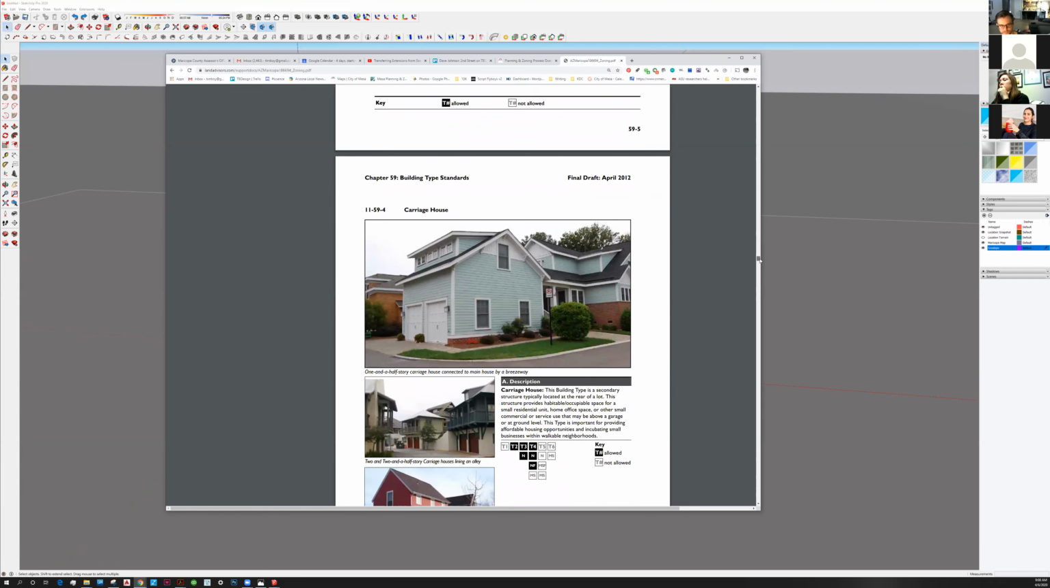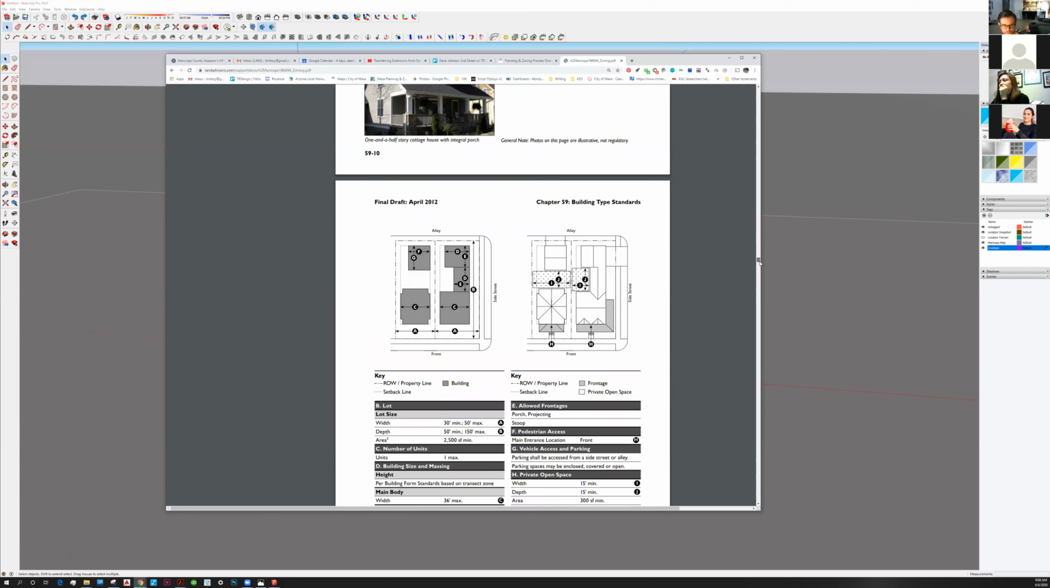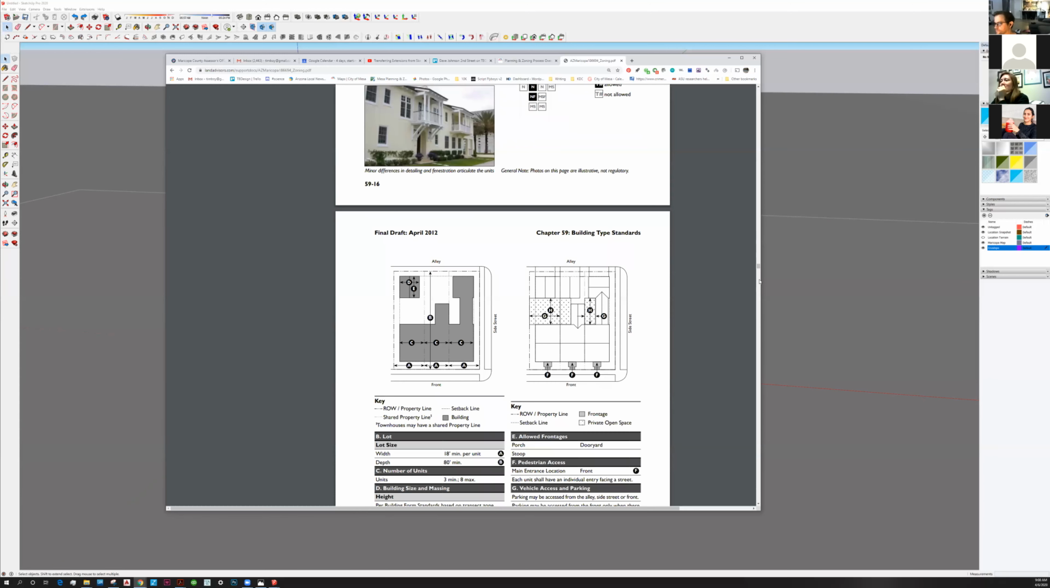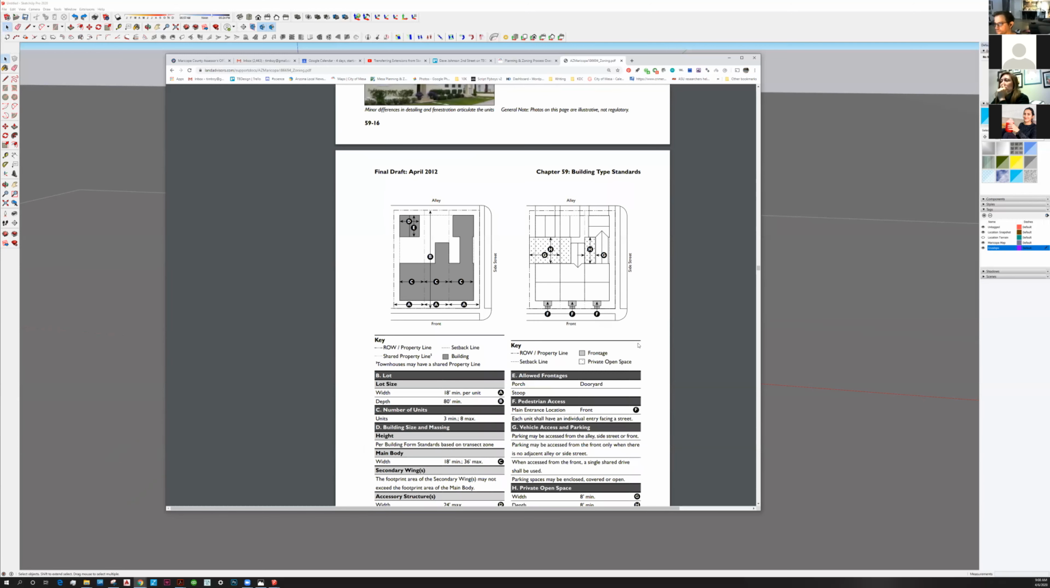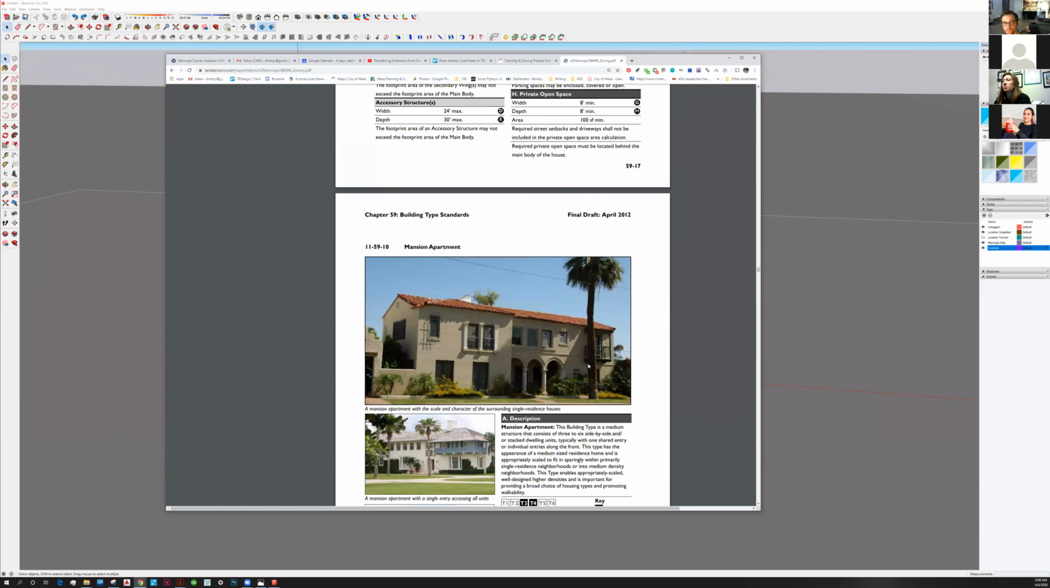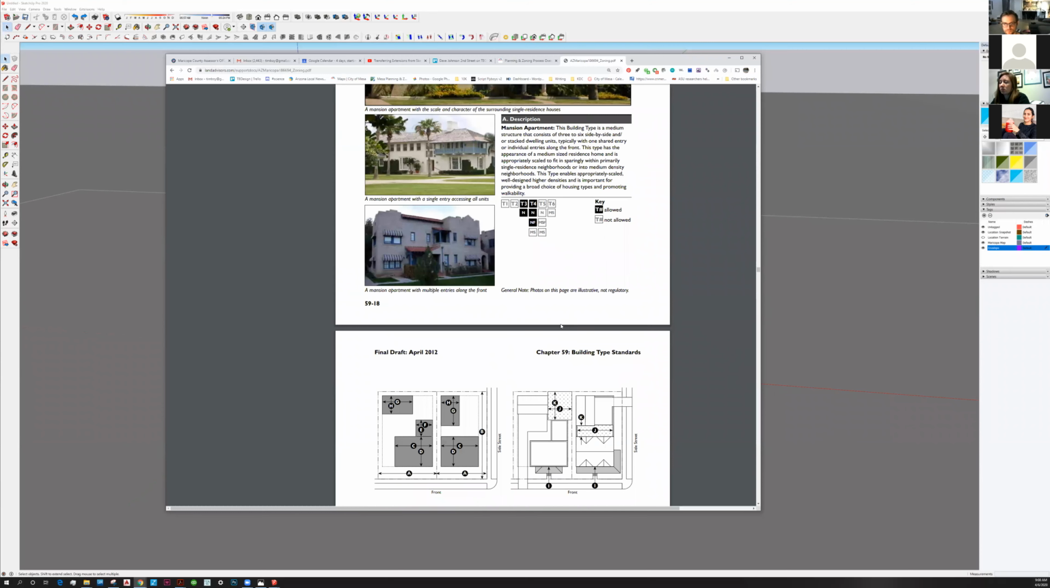There's carriage house. See, again, they're like, look how bad these can look. Duplex, townhouse, mansion apartment. And then I check again. T3 is allowed for mansion apartment style. And you're allowed to do a medium structure that consists of 3 to 6 side-by-side or stacked dwelling units, typically with one shared entry or individual entries along the front. It's basically what I want to do.